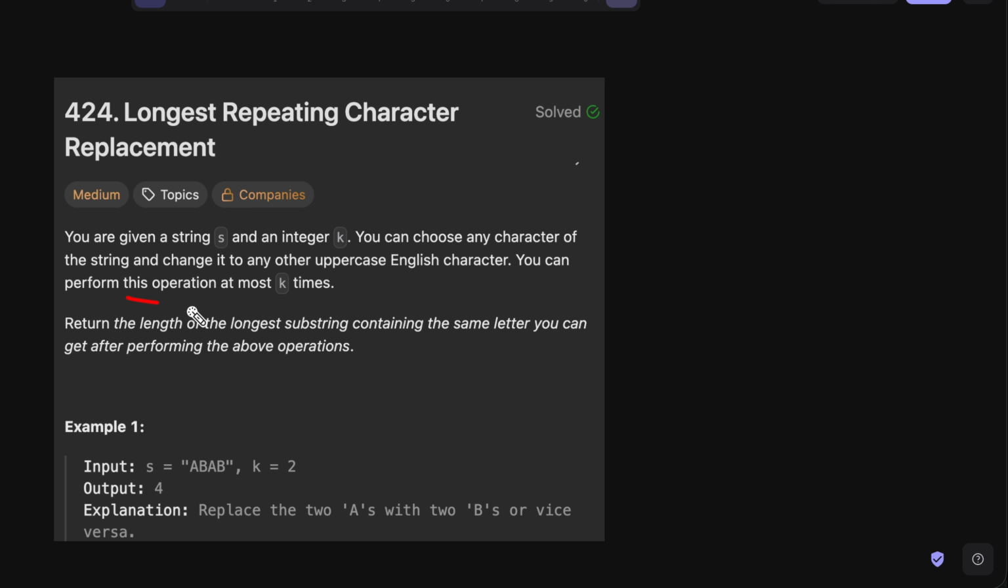It means the replacement operation of taking a character and changing it into some other character can be done only k times. That's what this integer is for. Now we have to return the length of the longest substring that contains the same letter you can get after performing the above operation. Okay, so we have a string like A, B, A, B. Now we have to tell the longest substring that can have the same characters after we perform the k replacement operations.